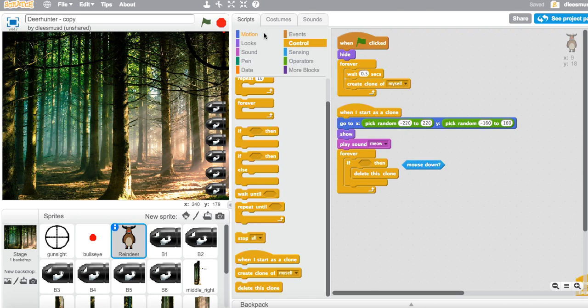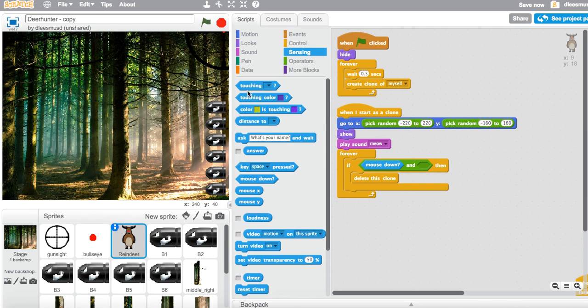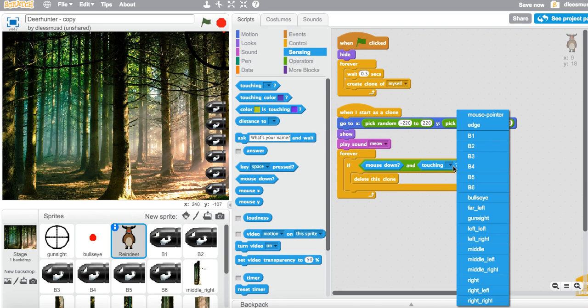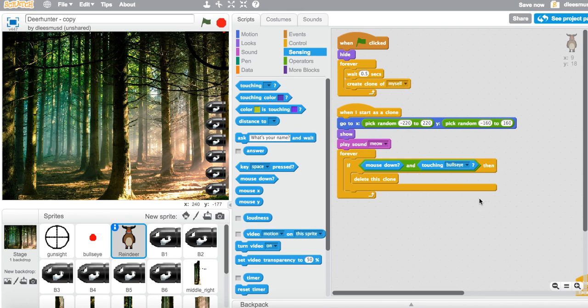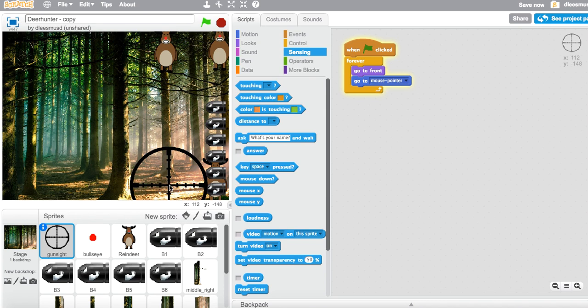Oh, and we also want to say touching the sprite. So let's come over here and say and. So we have our mouse down and touching the sprite, and touching reindeer. Oh, I'm sorry, and touching the bullseye. So we do that and we hit click, and now you can see when I click on the reindeer, they disappear.